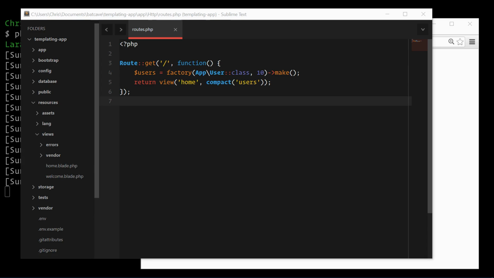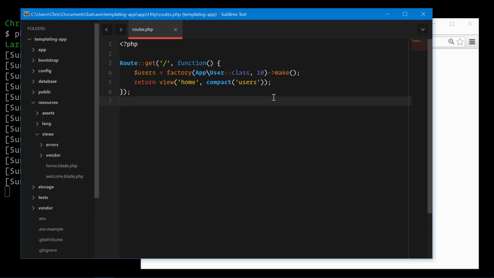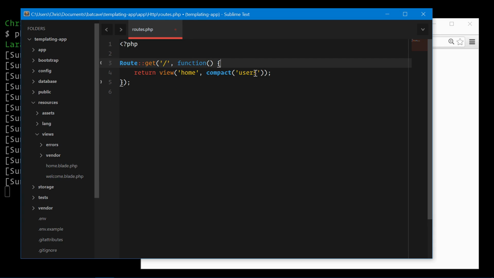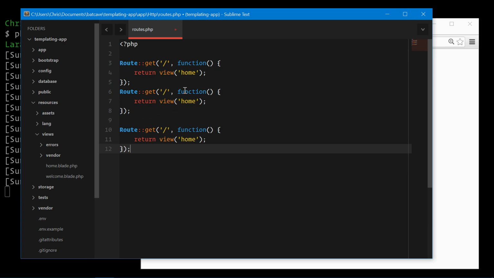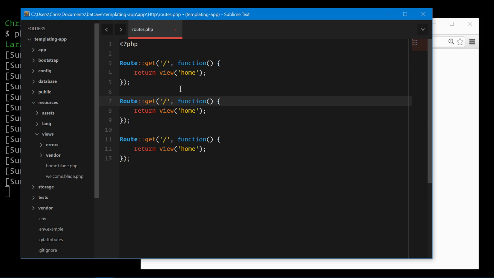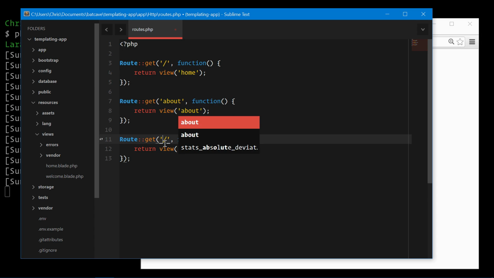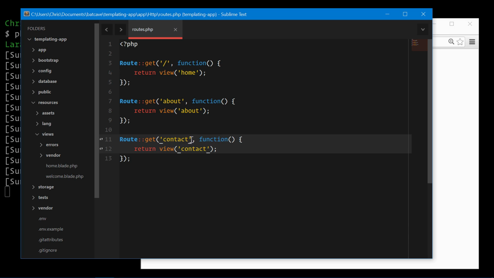Let's create 3 routes. We're going to have this homepage route. We're going to remove the users for now. Just return home. We'll have an about page and a contact page. Now we have a home, about, and contact view. We'll need to create those.